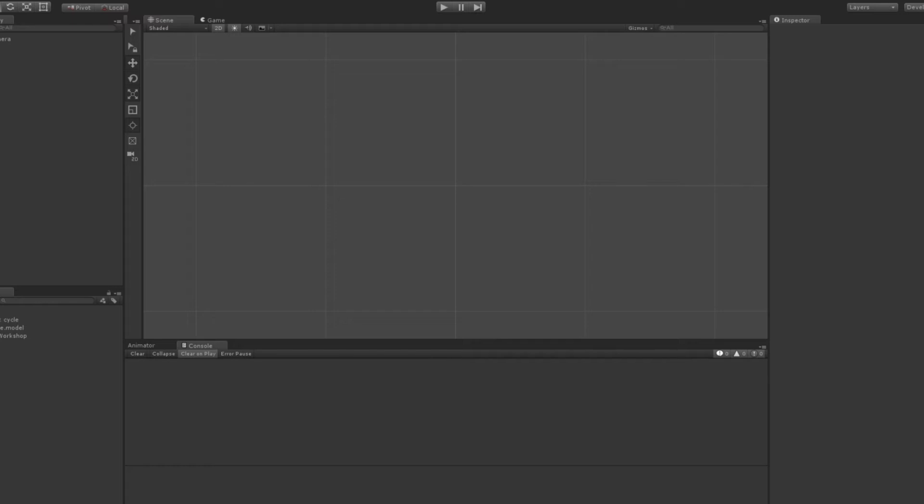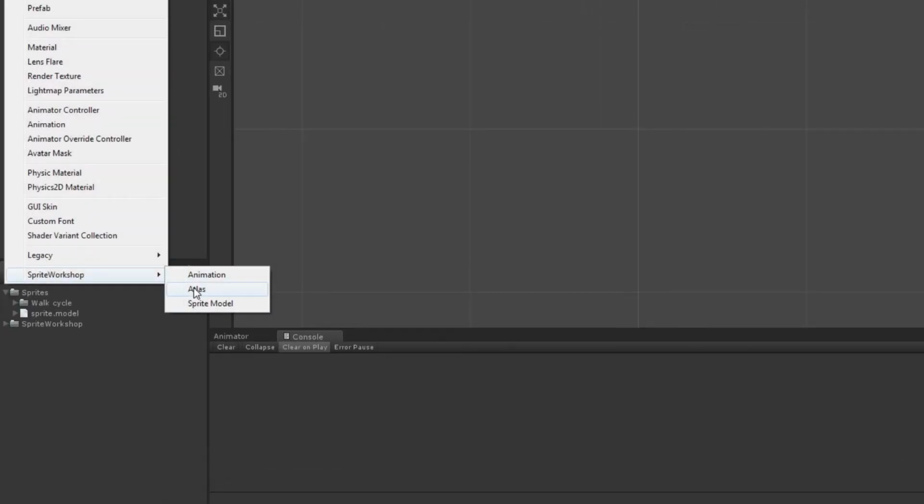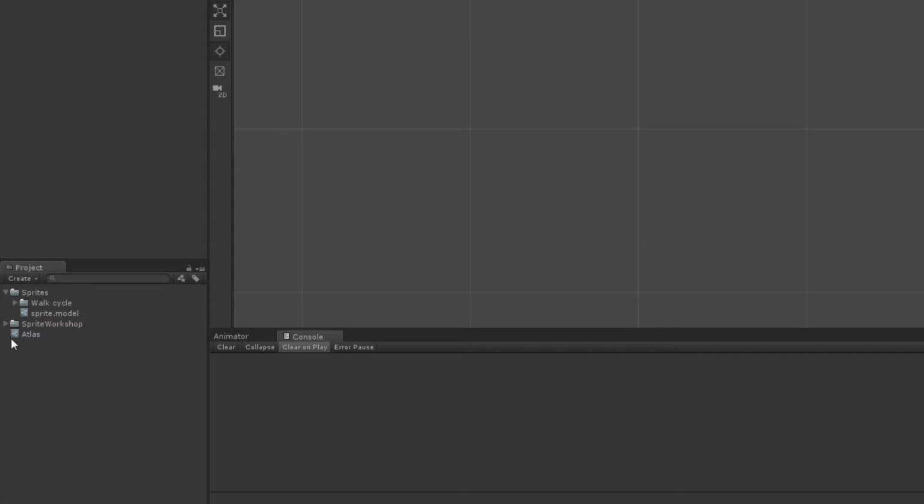In this tutorial, I want to show you how to create a Sprite Atlas in Sprite Workshop. A Sprite Atlas is an asset that we use to manage the images and materials that we use inside of our sprite. To create an atlas, press the Create button in the project panel, select Sprite Workshop, and then select Atlas. This will create an asset file that we will use as a Sprite Atlas.